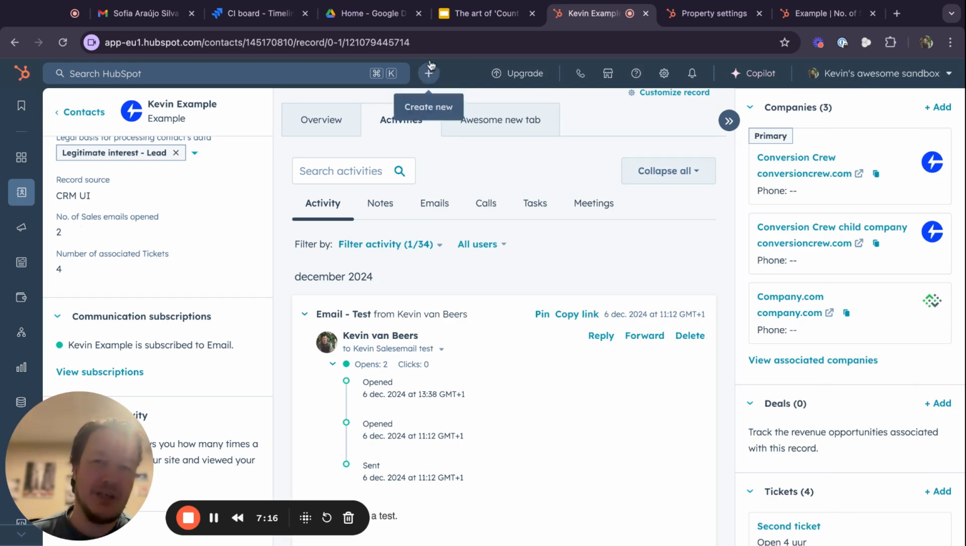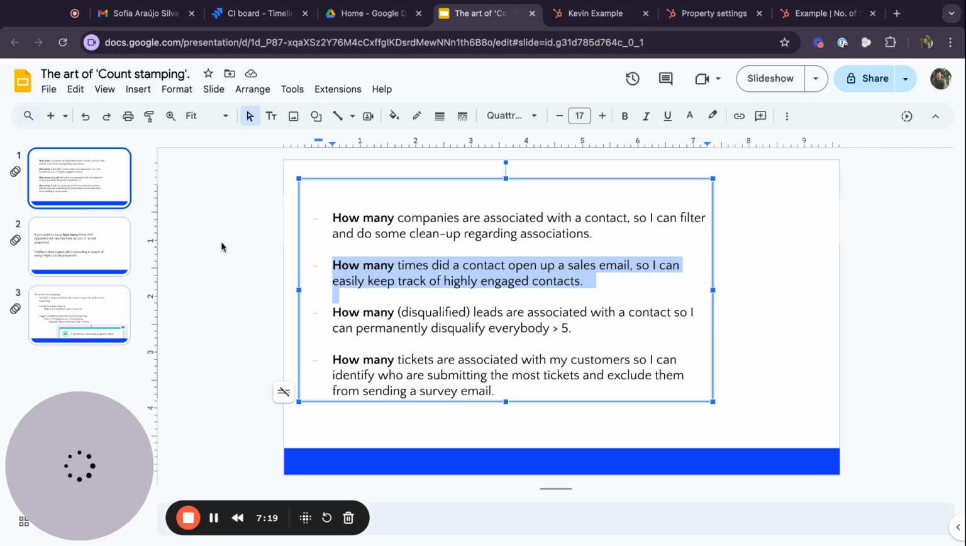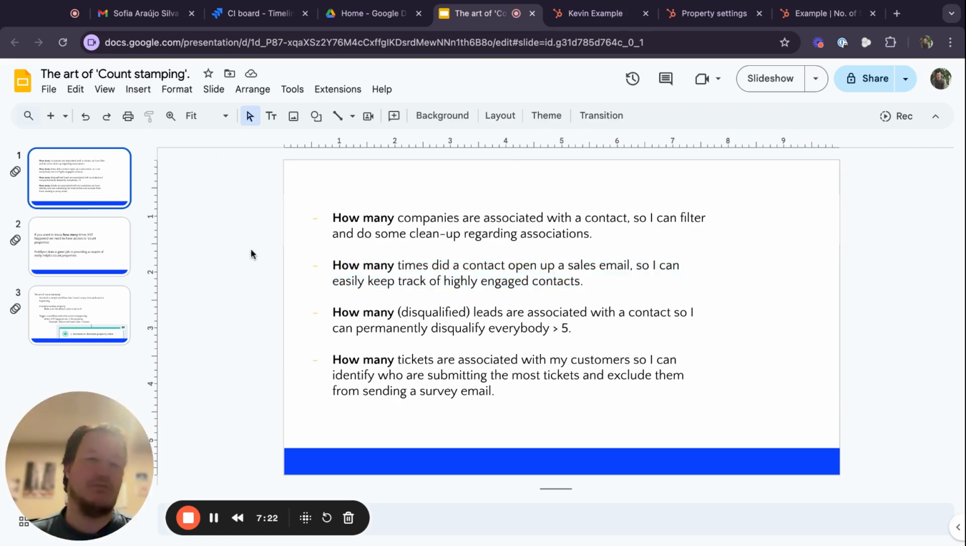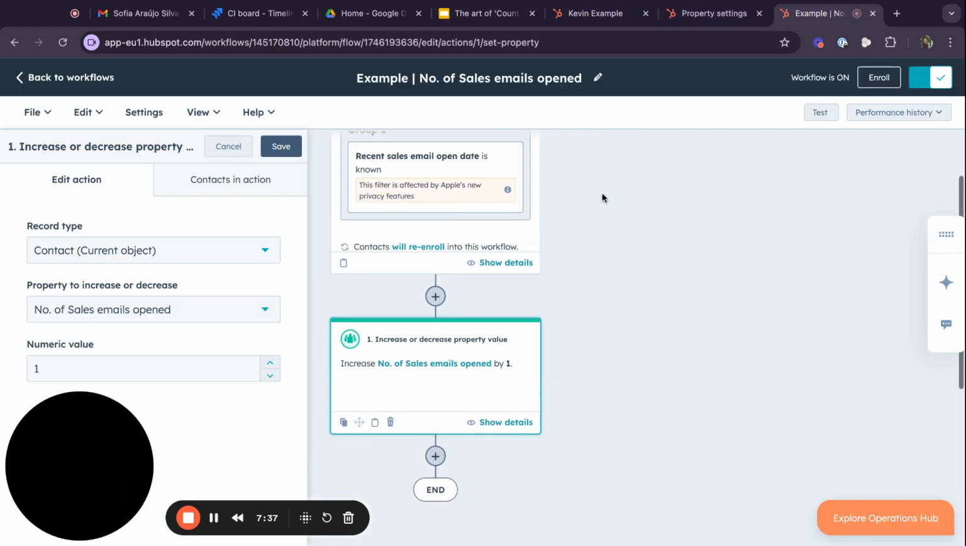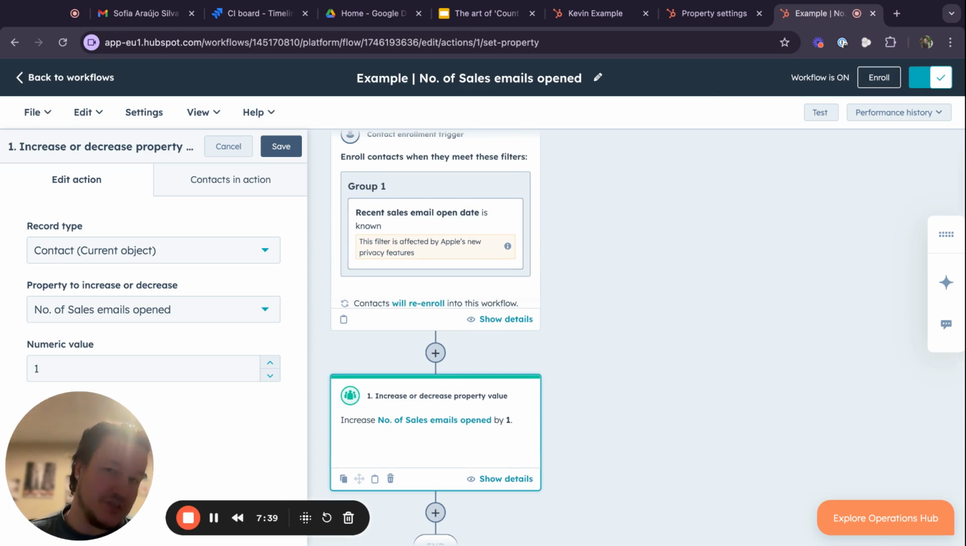So every time someone asks you to get data based on how many times certain situations happened, these count properties can really help you gain that additional insight. And as you see, the workflow is really easy. You just have to think about what trigger you want to use to make sure that the workflow enrolls each and every time that event or that situation is happening.